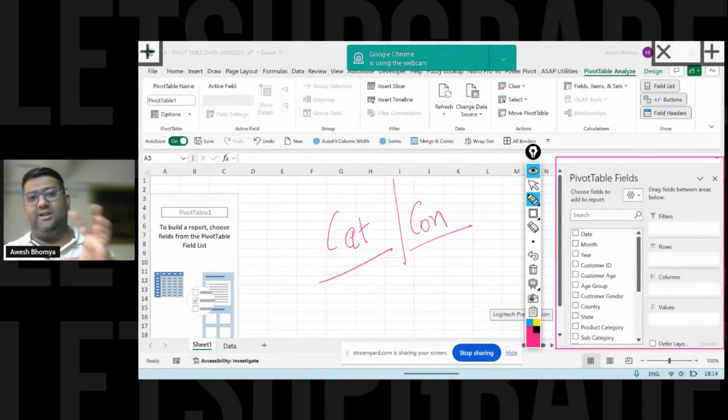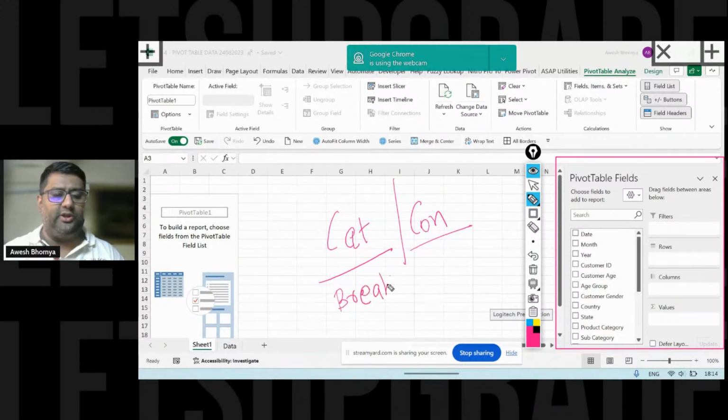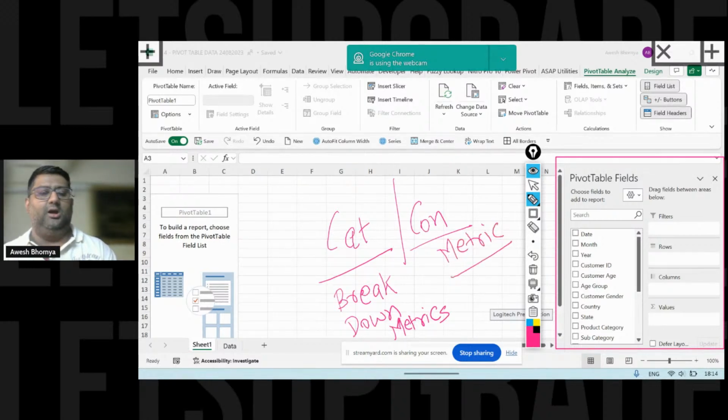Remember, categorical data, or categorical fields, are those fields that are going to be used to break down your metrics. They will break down the metrics, and continuous data is the metric itself. A lot of people get confused. They say it's numerical data and non-numerical. That's not how it is. It is continuous and categorical.